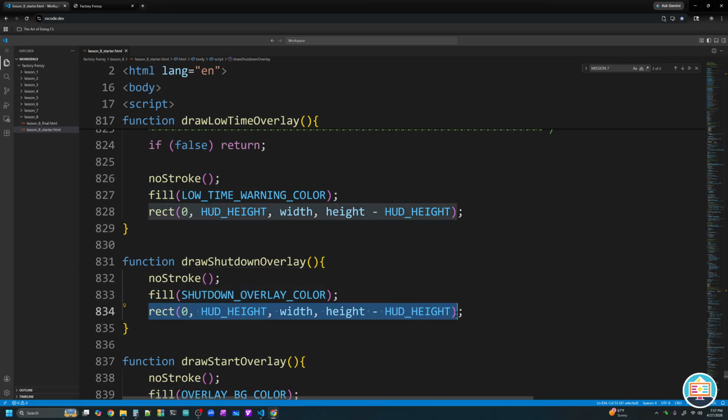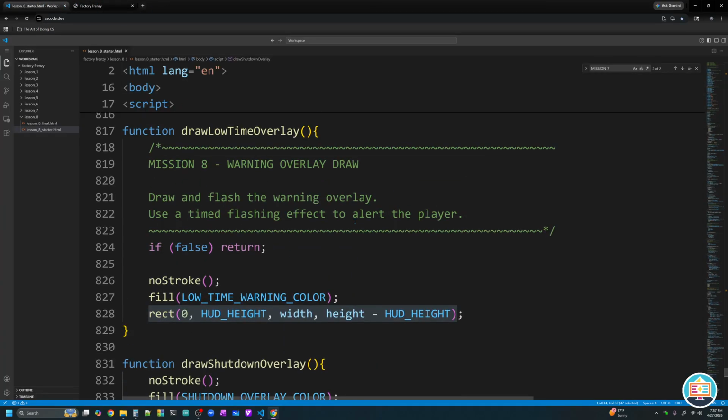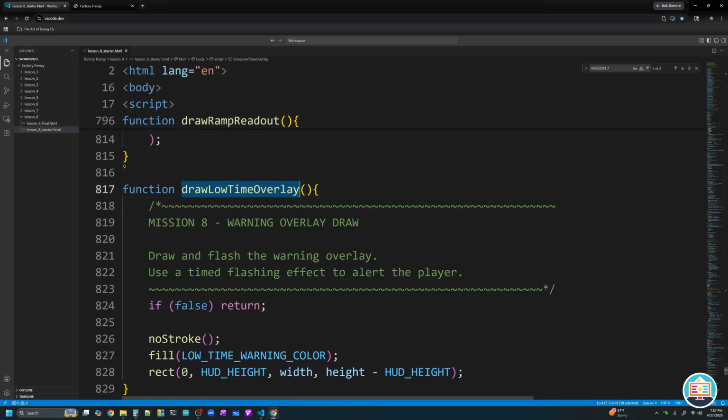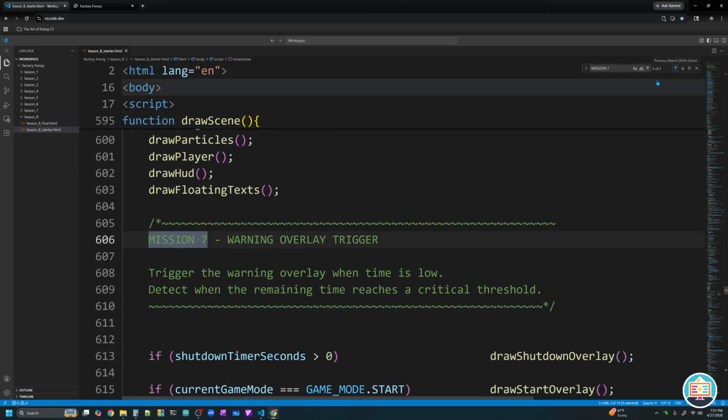And then we're going to draw a rectangle that basically sits over the whole window, except for the HUD. We're not going to have it sit over the HUD, so the HUD didn't get displayed. The HUD stayed completely intact. So now we want to look at our draw low time overlay. So we've got to call this function way back up here in mission 7. That's the thing we've got to have.